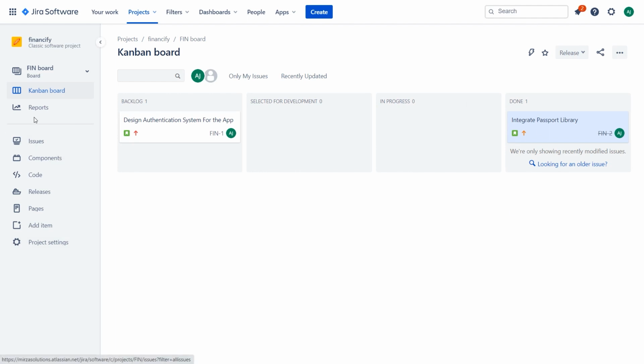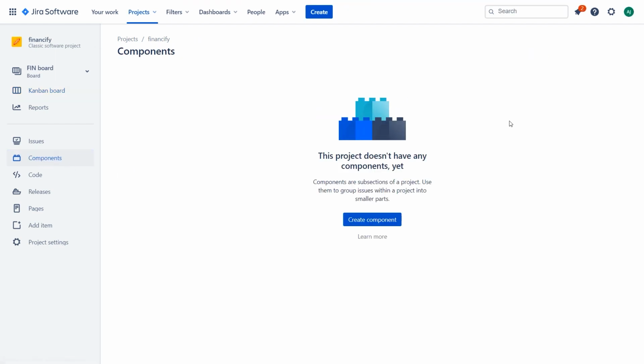Now, next up, we're going to take a look at this component. A component is something that is a subdirectory of your project. So let me read this bit. It says components are subsections of a project. Use them to group issues within a project into smaller parts. So what I'm going to do now is create a new component.